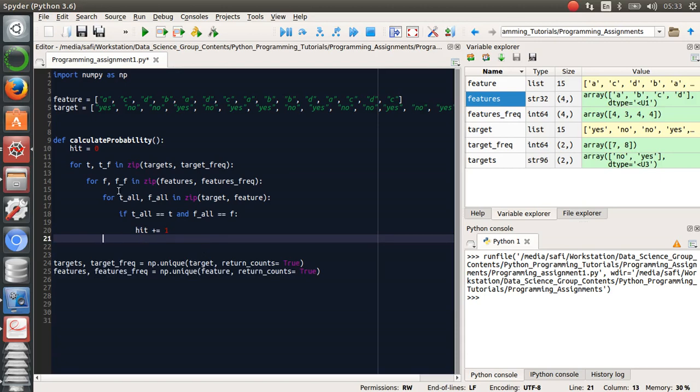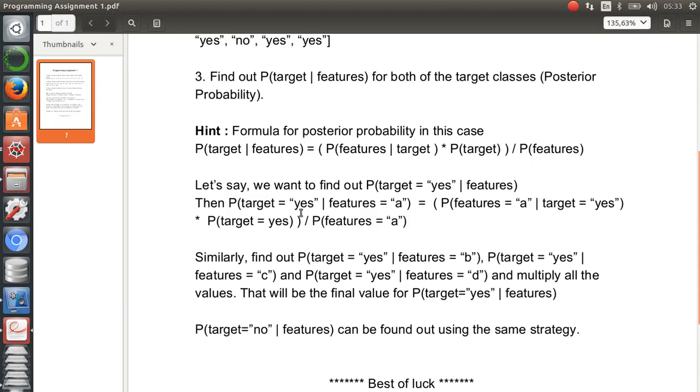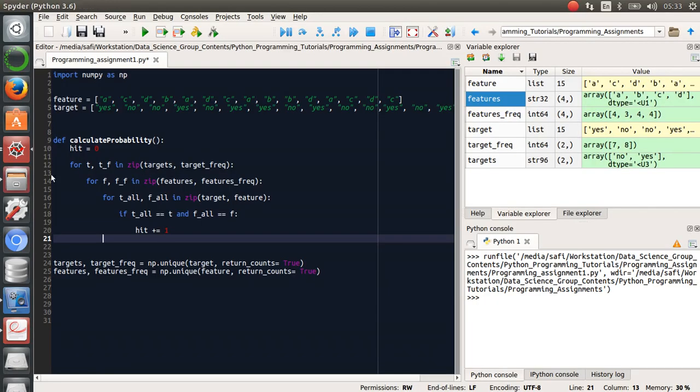Okay, so when this loop is done, I mean this much loop is done, that means for a particular combination we have found the number of hits, right? Okay, so if for a particular combination we have found number of hits, then we can also find posterior probability for that combination using this formula. So let's solve the first part of the formula here.